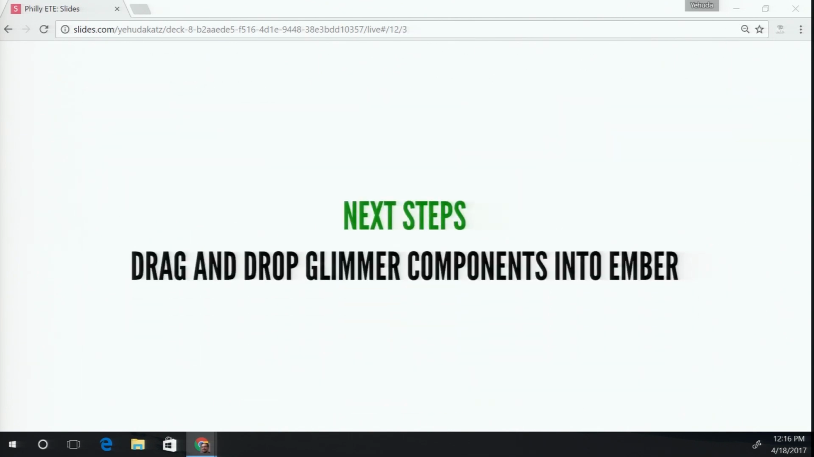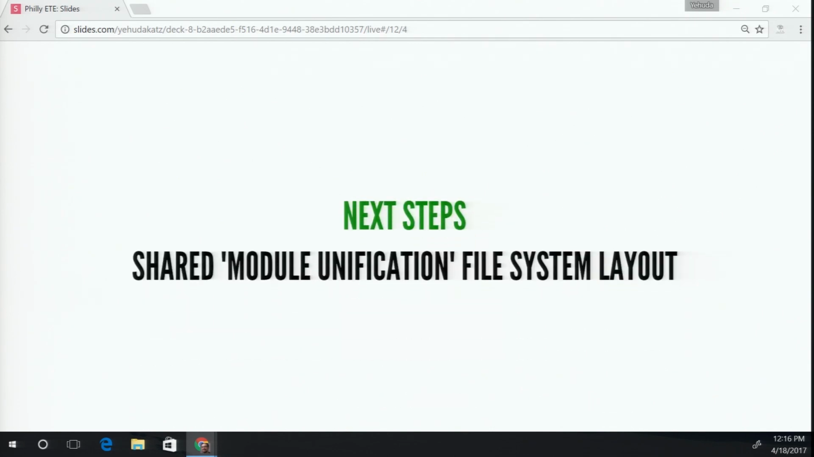So the very next steps, the immediate next steps, are being able to take a component directory from a Glimmer application and drag and drop it into an Ember application. There's another thing which I briefly touched on before, which is the file system layout. That's also something that had sort of bogged down over time. But Glimmer.js apps use the new file system layout, and I'll talk in a second about that. Module unification for Ember apps is under active development, and module unification is a stupid name, but it basically means new file system layout.